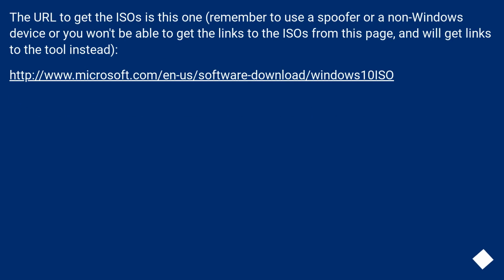The URL to get the ISOs is this one. Remember to use a spoofer or a non-Windows device or you won't be able to get the links to the ISOs from this page, and you'll get links to the tool instead. This URL.